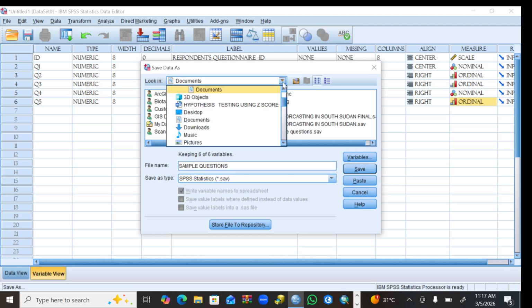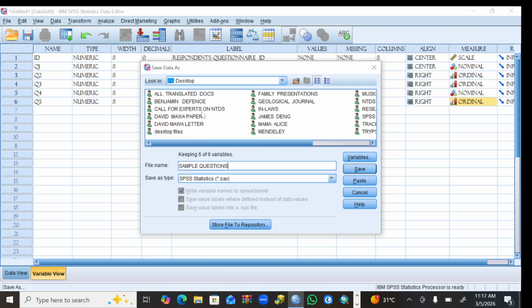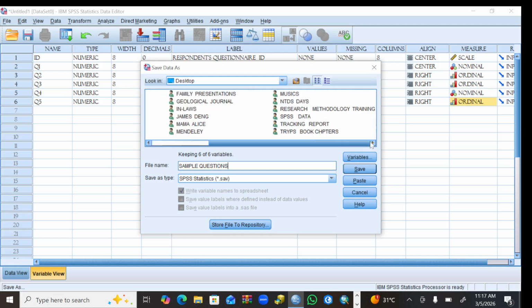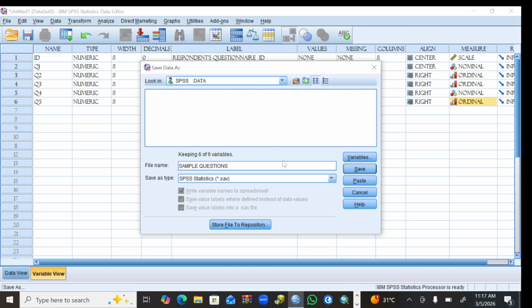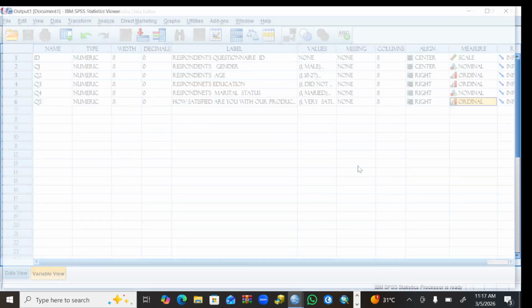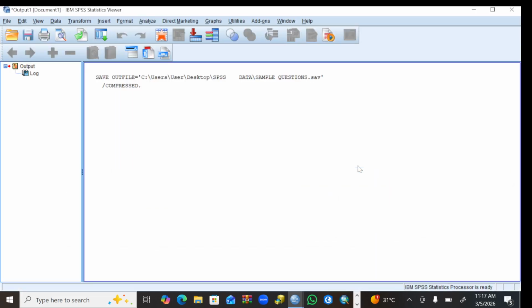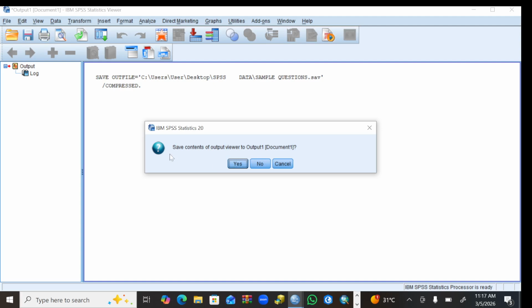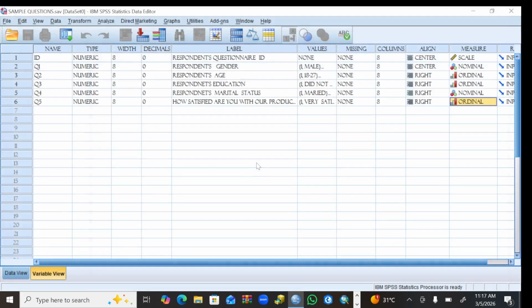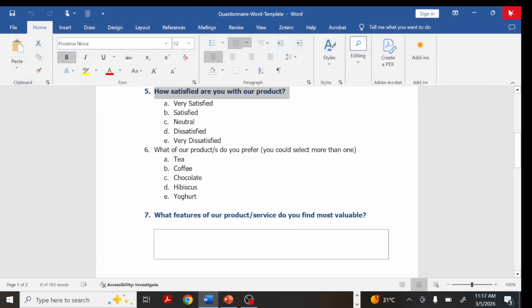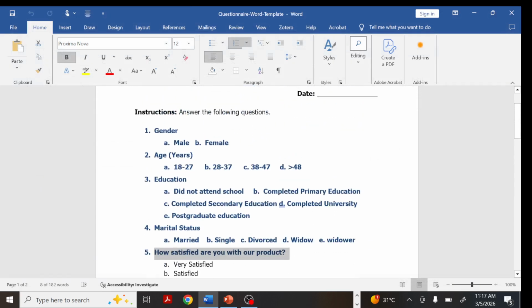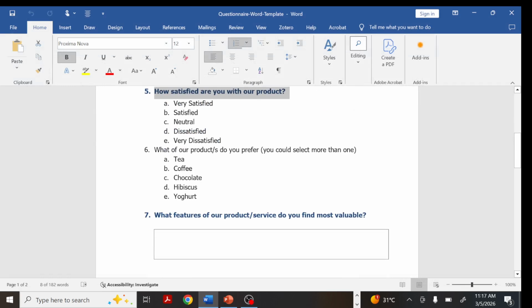Let us go and select where to save the data. For me, let me put it on the desktop. On the desktop, let me put it in SPSS data. I save it in this. Then I'll say save. It is already there. I don't need this one at the moment. I close it. I don't want to save it. This is the questionnaire that we're going to continue from question number 7 next time.